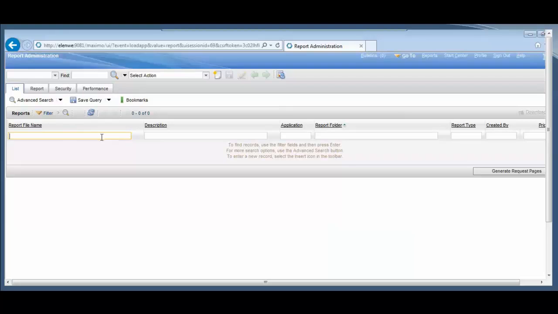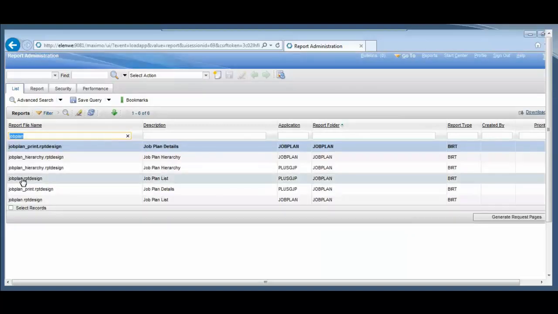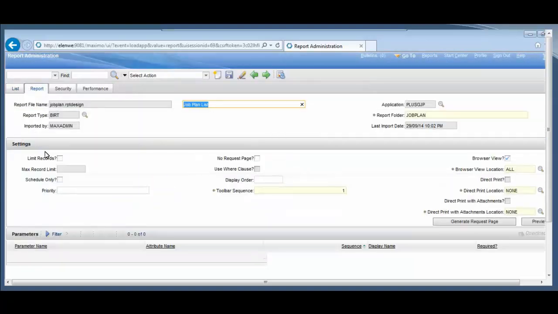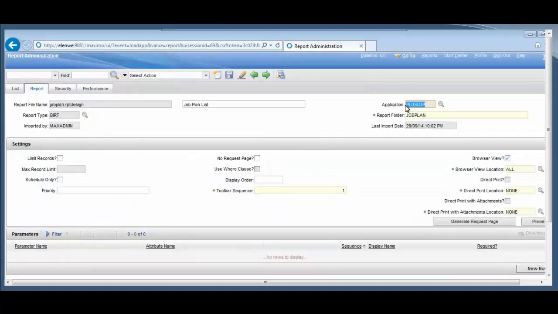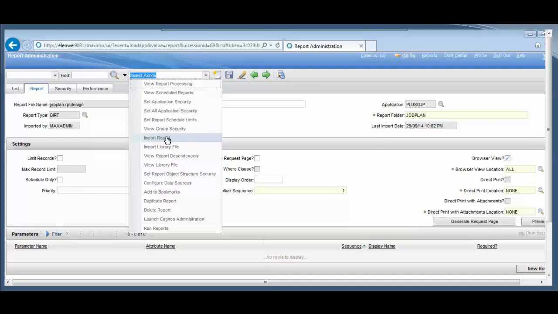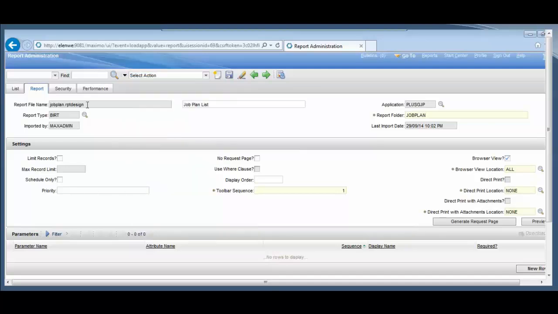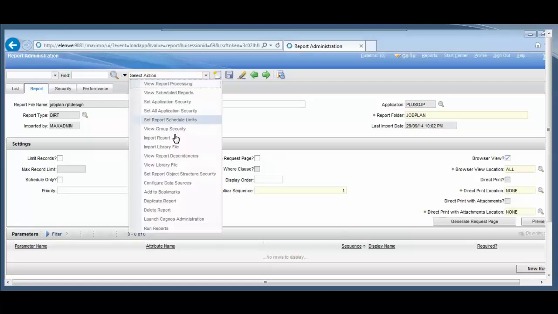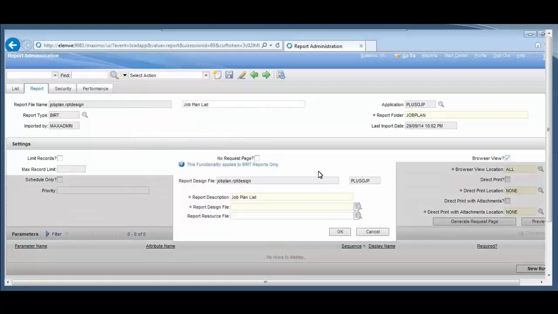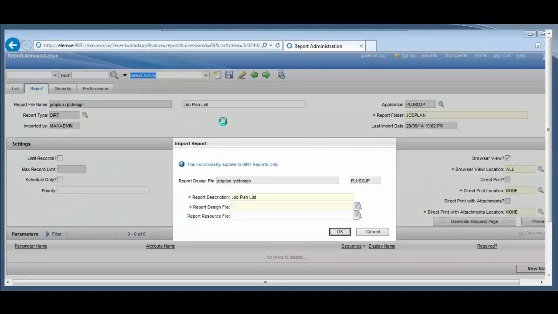And because this is an existing report, we don't need to create a new one. We're just going to search for it. And this is the job plan oil application. So we're going to import the updated version of this report into the job plan oil application. We don't need to specify any of the other information because it's already there. So we just click on Select Action, Import Report, and find our design file.